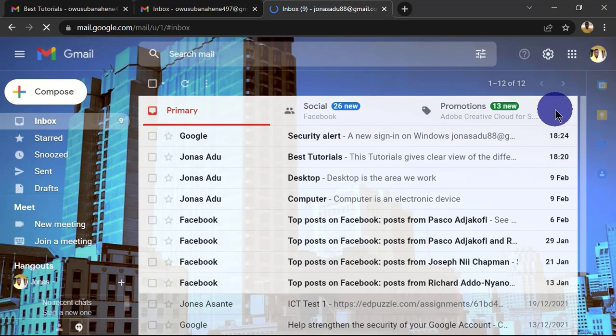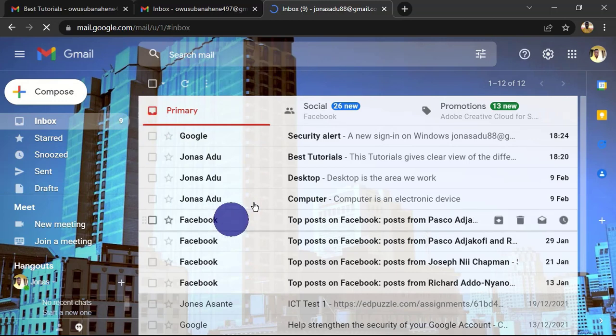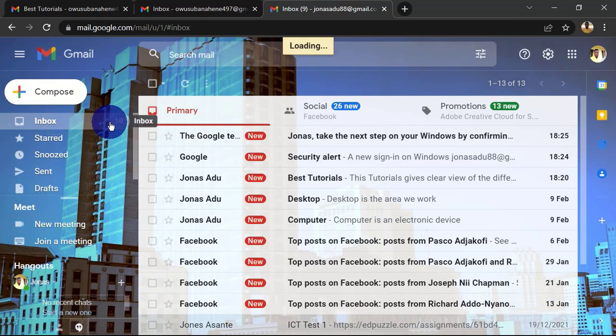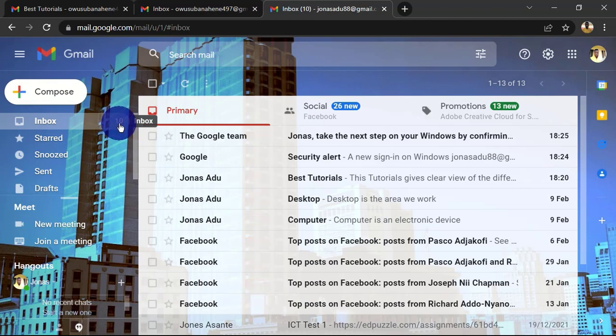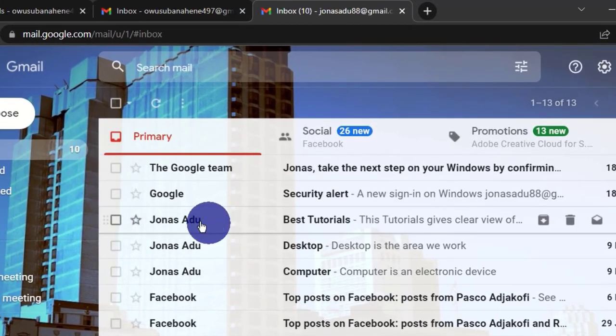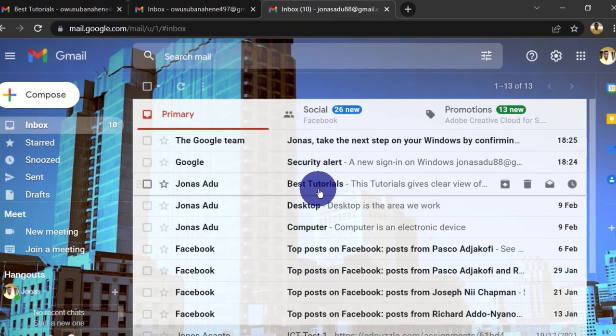Now I have logged into the other email address, and this is the interface, and when I move to the inbox tab, I have 9 messages which are unread, and I want to identify the current message that was sent to me, and this is the current message that says "best tutorials." This is the short statement that was typed in the subject field. So I'm going to click on it once.